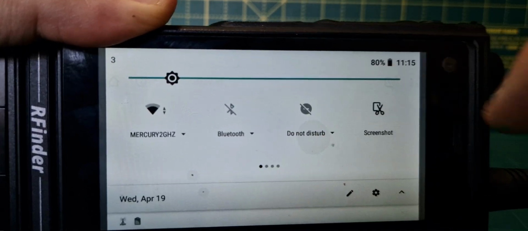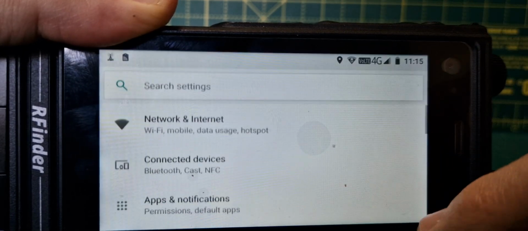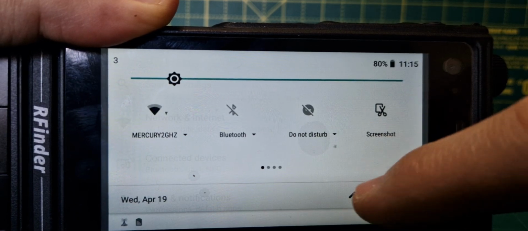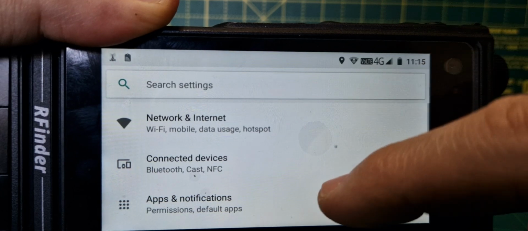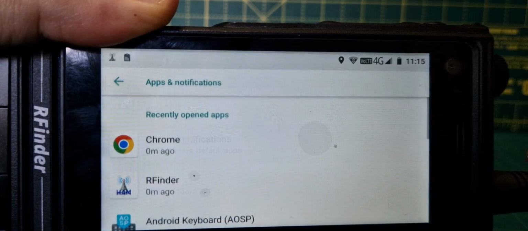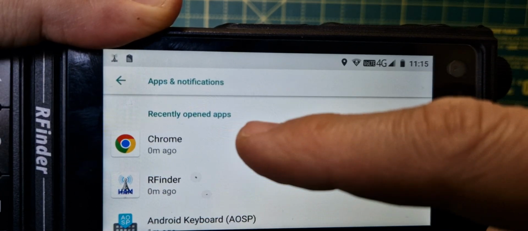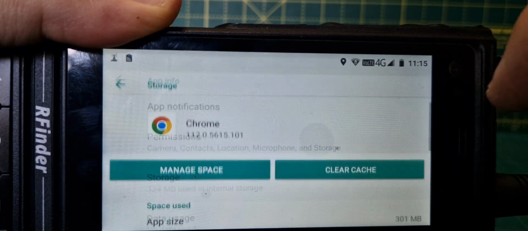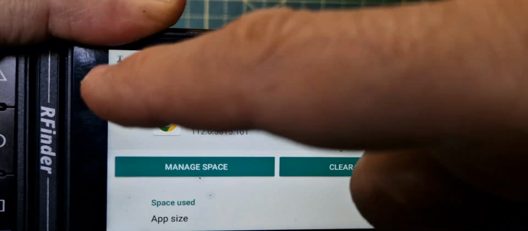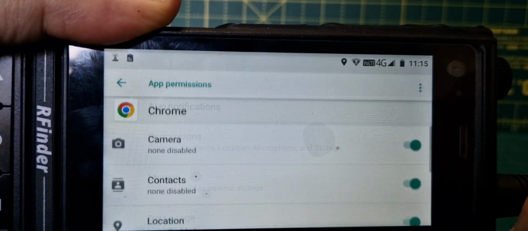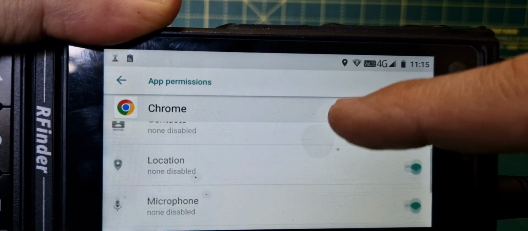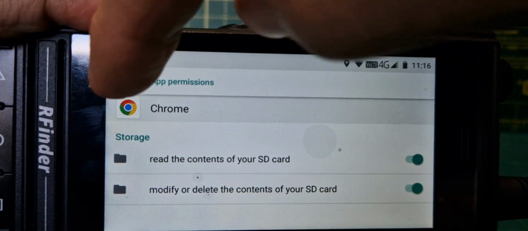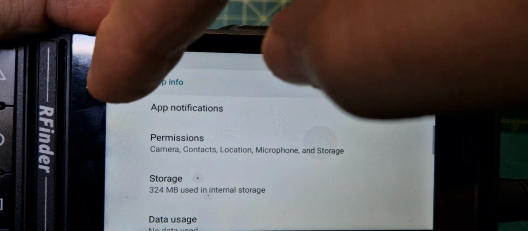So swipe downwards, hit the little cog there. See that twice down, the little tiny cog there, which is the same as the settings menu we started on. Then go up to apps and notifications. And here's the Chrome one. Go to storage. Wrong one. Go back one. Go to permissions. Then select storage and just make sure they're on, because also go to the files section.